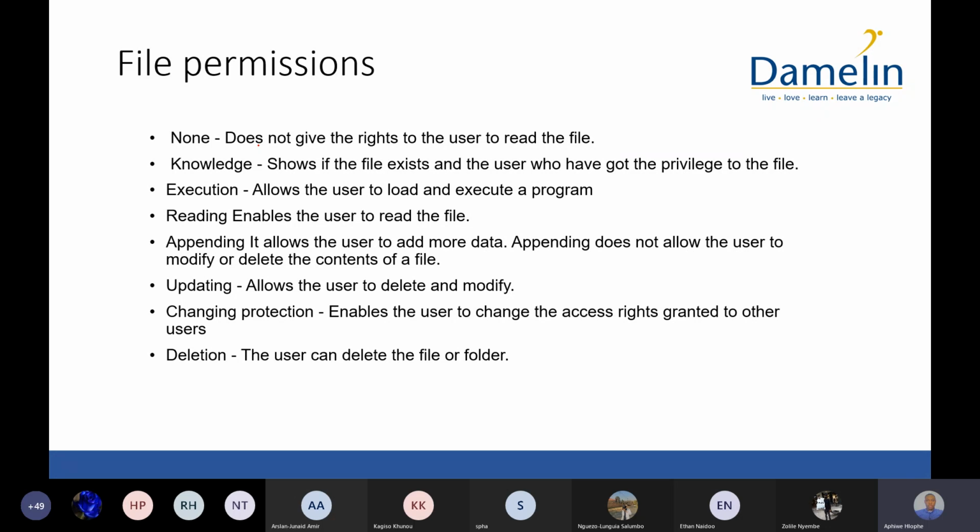So then we have also the different file permissions that we can assign to files. So a file can have none, no permissions. If a person has no permissions at all, then they can do nothing. They can't read the file. If they have knowledge permissions, they can view the properties of a file, not the actual file itself, but the properties of a file.